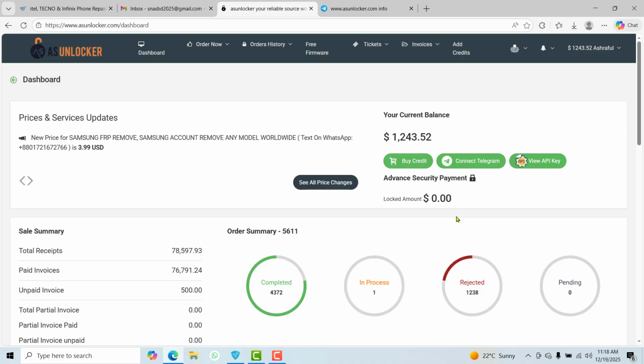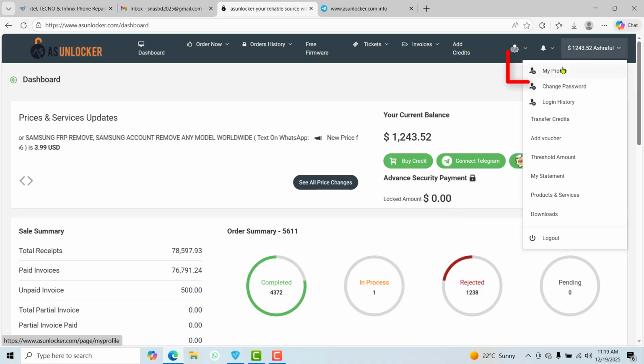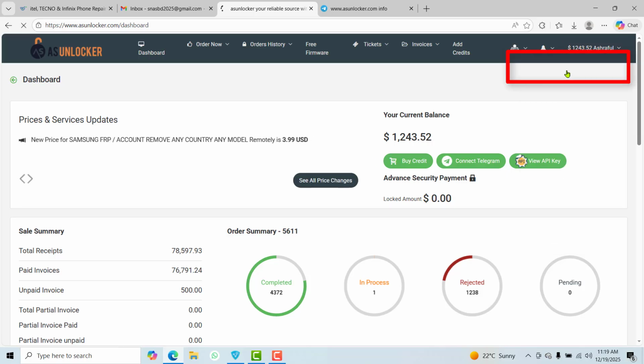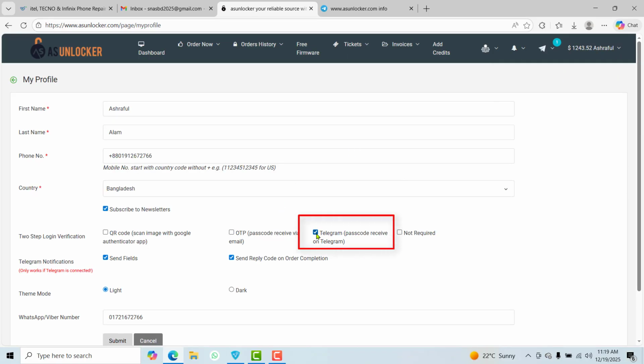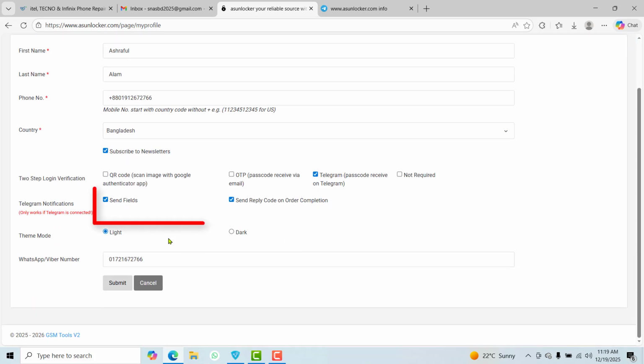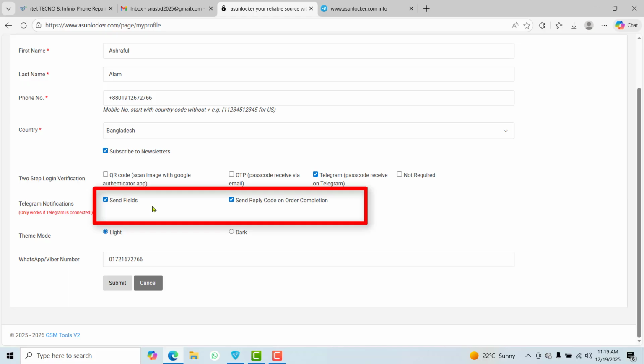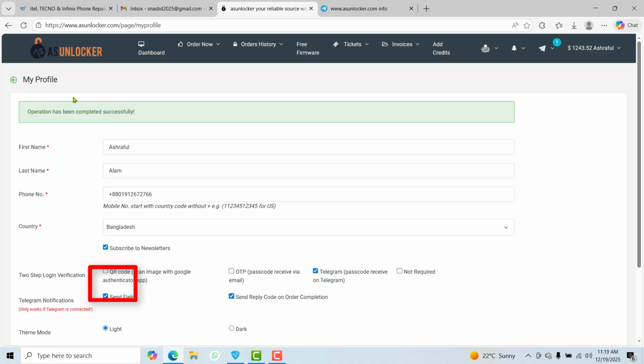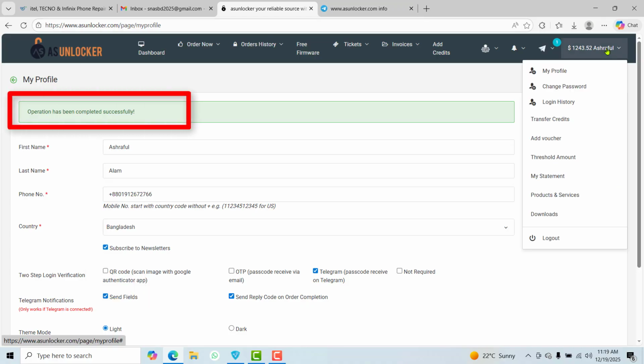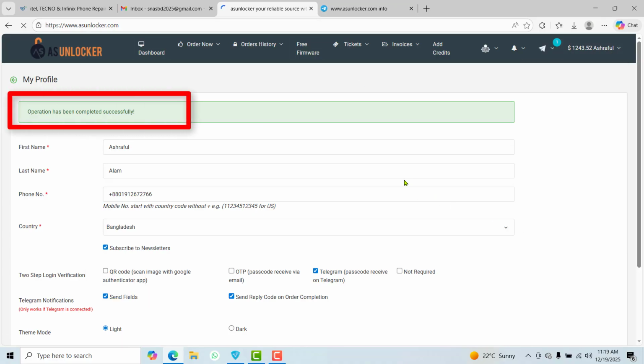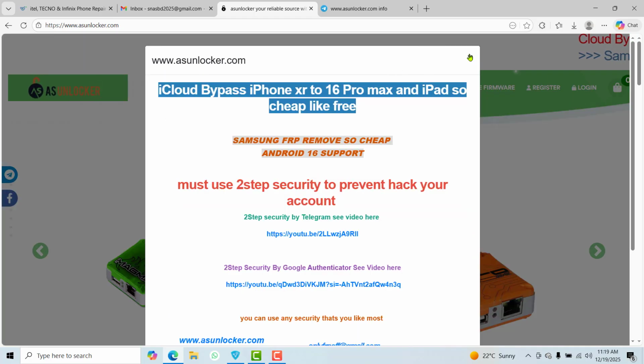Also, you can use the two-step security for your account. Go to your profile option. You can see here your name, my profile. Then you can see the Telegram option. If you cannot see the option, it will look like this. So select the Telegram option, and select send, send the code, completion, and then submit. Now you can check whether your security is activated or not.